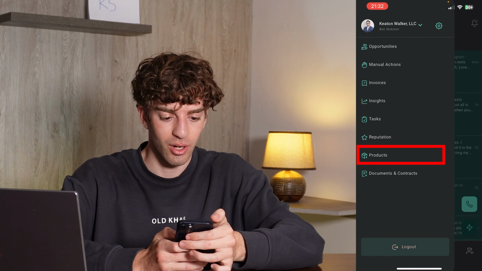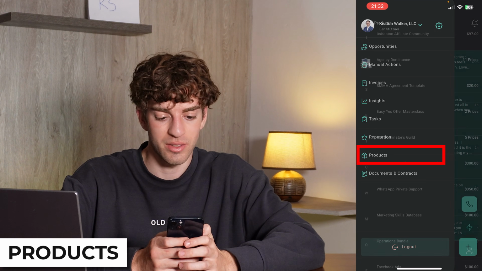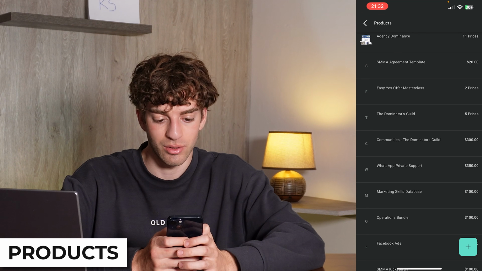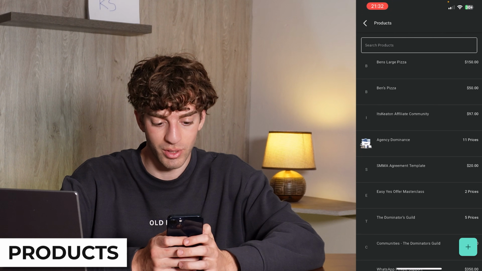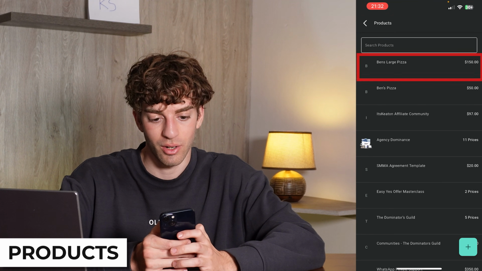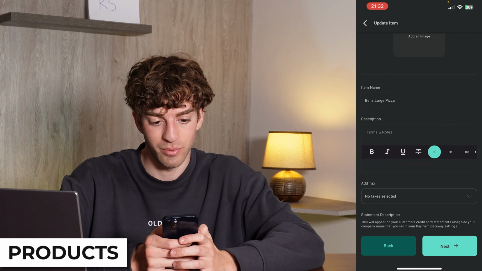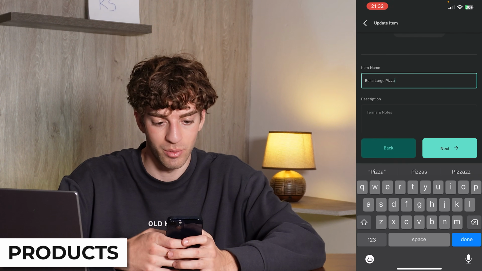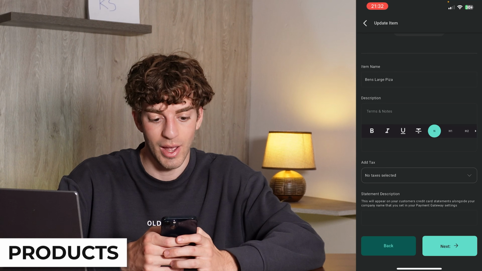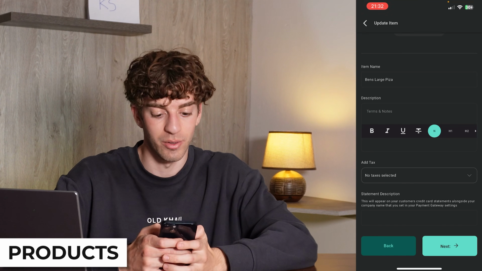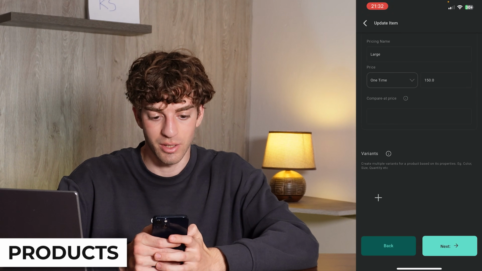Okay, then second to last is the product section. These are all the products that you are offering that are connected to your Stripe or PayPal account or whatever payment gateway you are currently using. So you can see that you can click on, for this instance, Ben's Large Pizza, and you can edit the current item as well. Let's say you want to change the name to Ben's Pizza with 1Z. If you want to add any tax information, again, you have to go do that in your desktop version of HighLevel. But let's say you're happy, click on next, you can change it from one time.